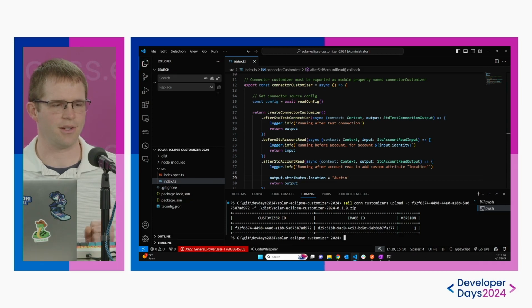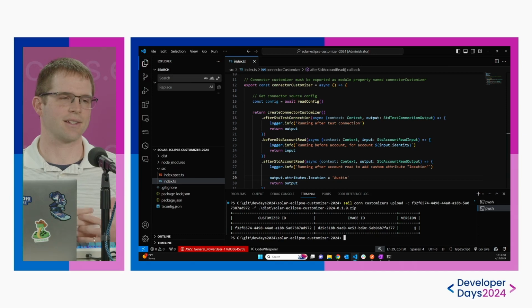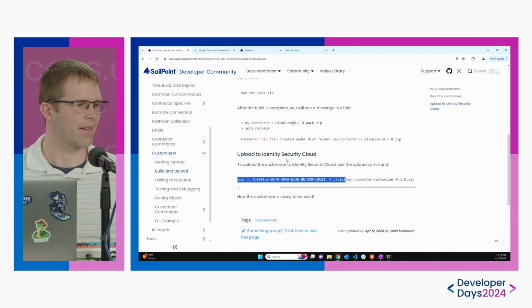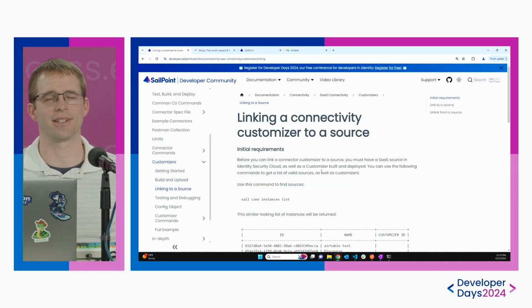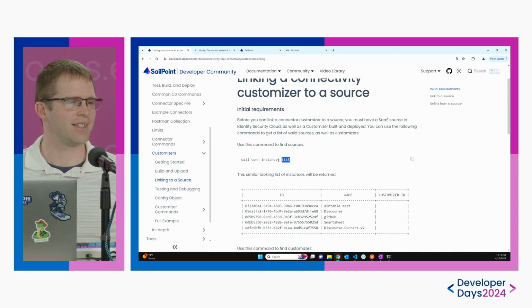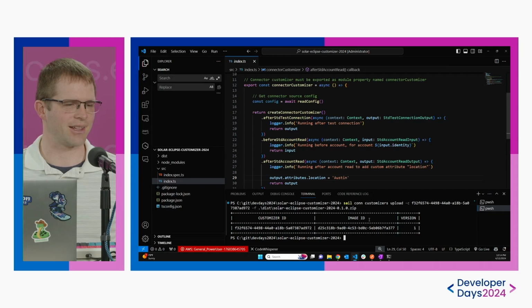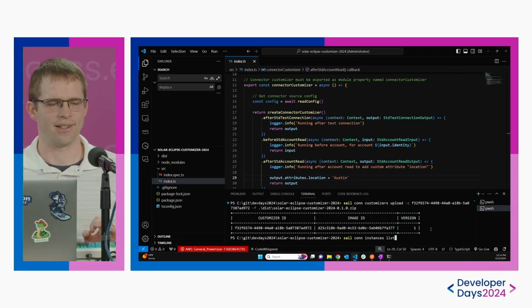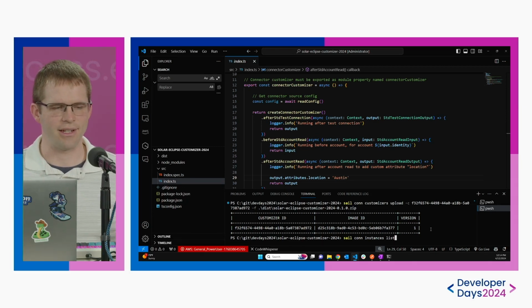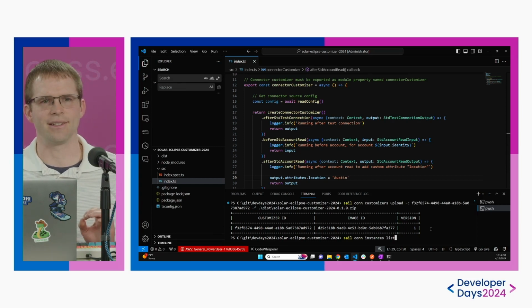It is ready to be used, but it isn't going to do anything yet until I actually bind it to a source that's up in there. So that's where we get to this linking to a source. I said binding, I guess technically it's linking to a source. So we're going to link it to the source. This is where things get a little confusing, but we'll get through it without an issue, I think. SailCon instances list. So if you remember, there's the SailCon list command. That'll give you a list of connectors. And then the con instances list will give you a list of instances of connectors.